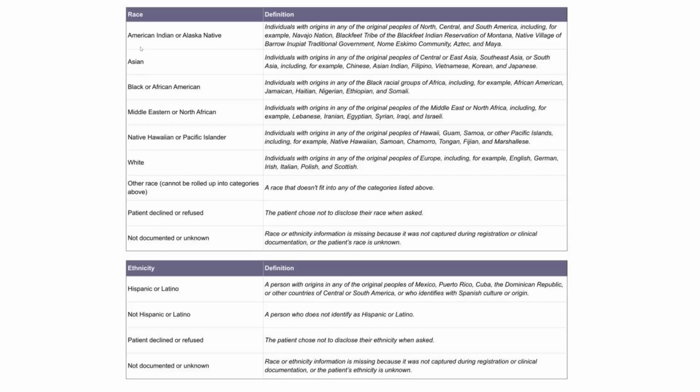We are going to ask about American Indian or Alaska Native, Asian, Black or African American, Middle Eastern or North African, Native Hawaiian or Pacific Islander, white. Other race cannot be rolled up into the categories above. Patient declined or refused to disclose their race, and then not documented or unknown. It's not in the system, we just don't know. Then ethnicity, we have Hispanic or Latino, not Hispanic or Latino, and again, patient declined or refused or not documented or unknown.